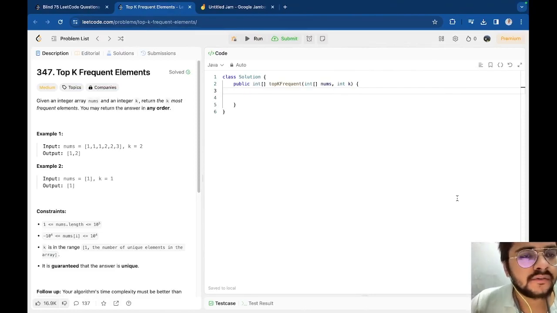So friends, today we are going to see the new question of the Blind 75 series, which is the top k frequent elements. So let's first understand the question. The question is: given an integer array nums and an integer k, return the k most frequent elements. You may return the answer in any order.